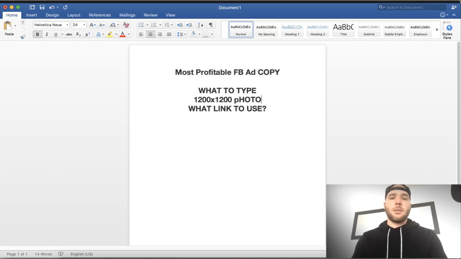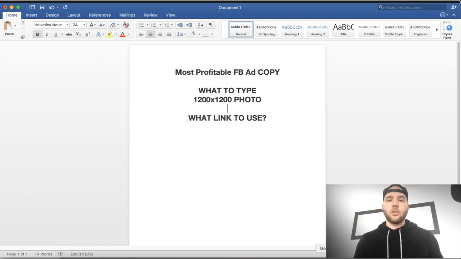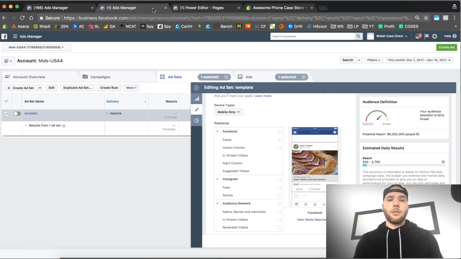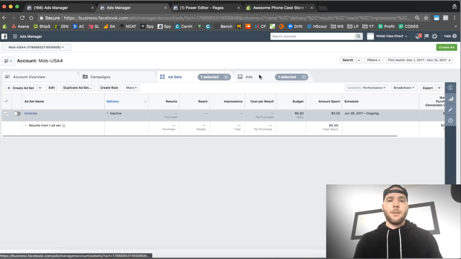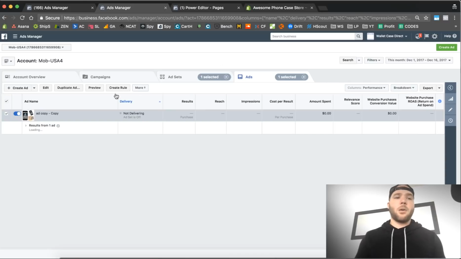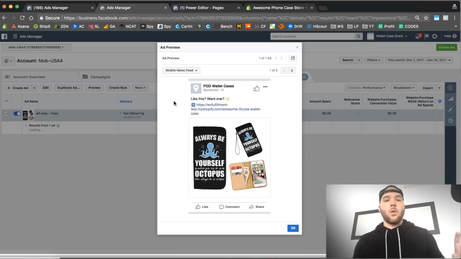Okay. But let's talk about ad copy right now. So, what does the ad copy look like when you're selling custom merch on Facebook? Well, let me go over to my Power Editor or Ads Manager and let me show you. Don't save. I'm going to head over to my Ads tab in Ads Manager. You could be in Power Editor too, it's the same. And then I'm going to preview my ad.